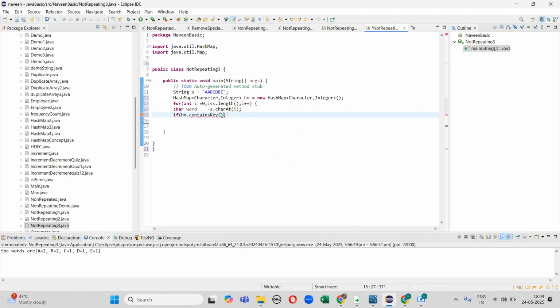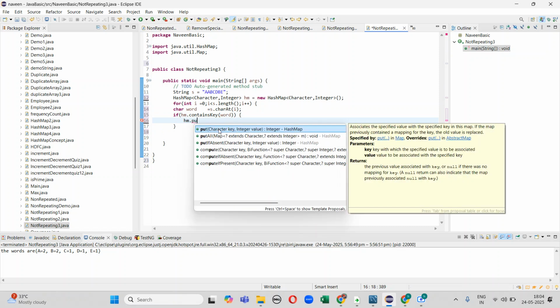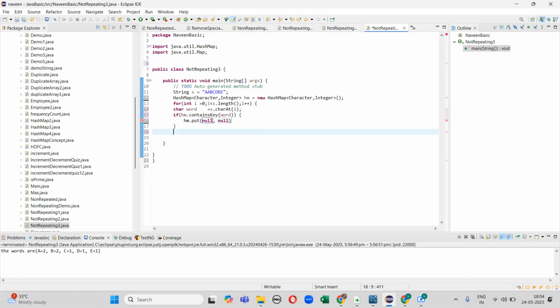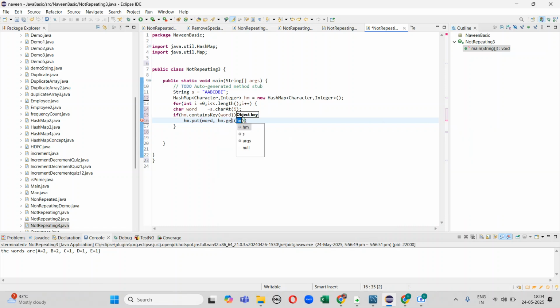Initially the HashMap is empty, which means it doesn't contain any data. Later I'm adding to it. We have a method called put. By using the put method, I will add the object. Here in the condition I will write down the if block, and I will write down the else block also, as another condition.